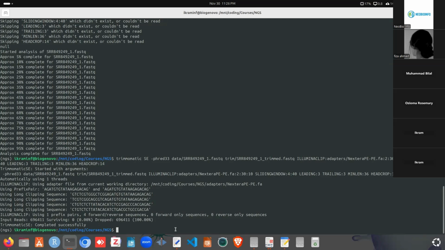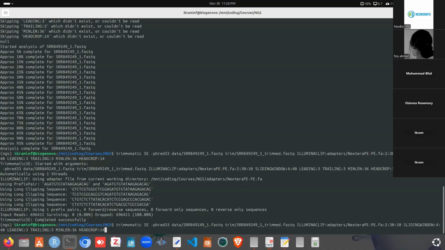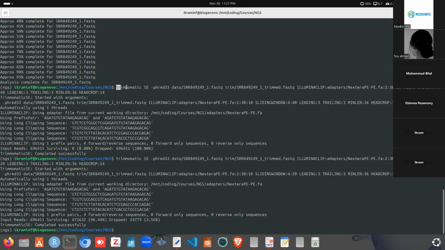We need to specify the parameters again. We can remove this for now and use it later. Here we used 40, which is too high as a quality score. That was the issue. For the sliding window, we specified the average quality score as 40, and it dropped all the reads. So 40 as a quality score is very high.